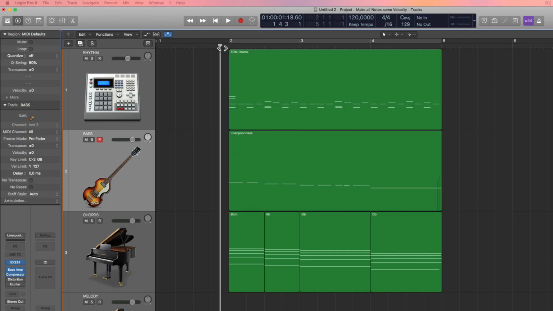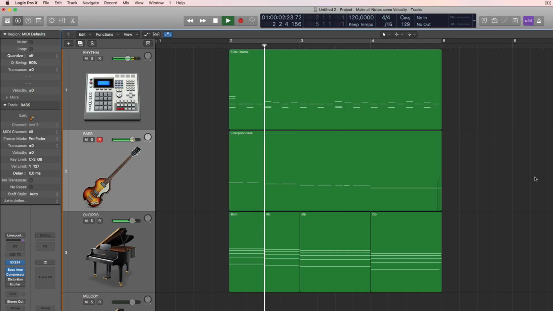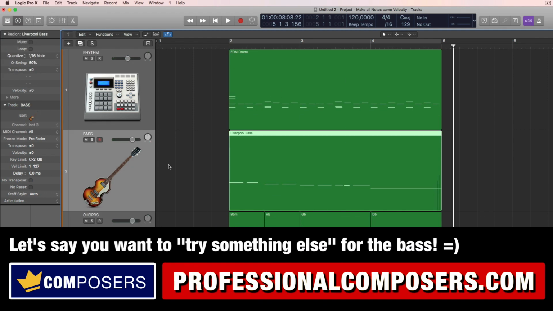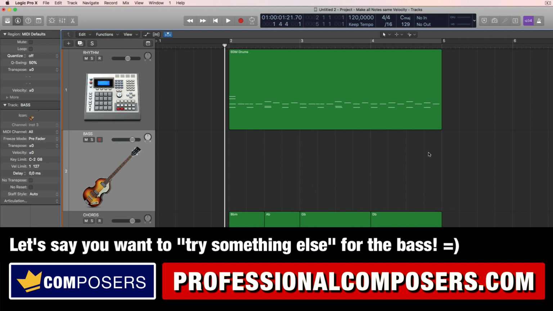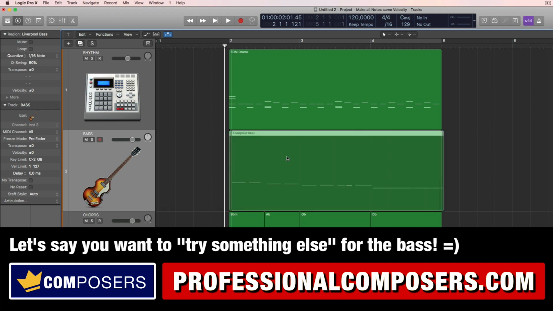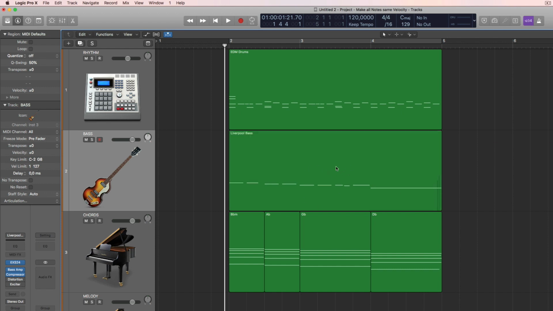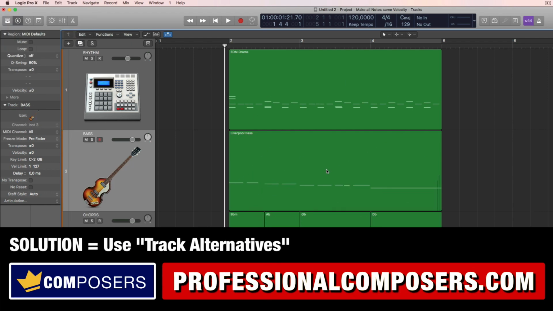So let's say you have a simple beat like this. And you're not really happy with your bass line. Well, what do you do? Well, you could delete this and try another thing. You could also perhaps temporarily move it away, but there could be other parts in the way and that would become really messy. So if you want to try something different without actually deleting this first version, you want to use the Track Alternatives feature in Logic Pro X.